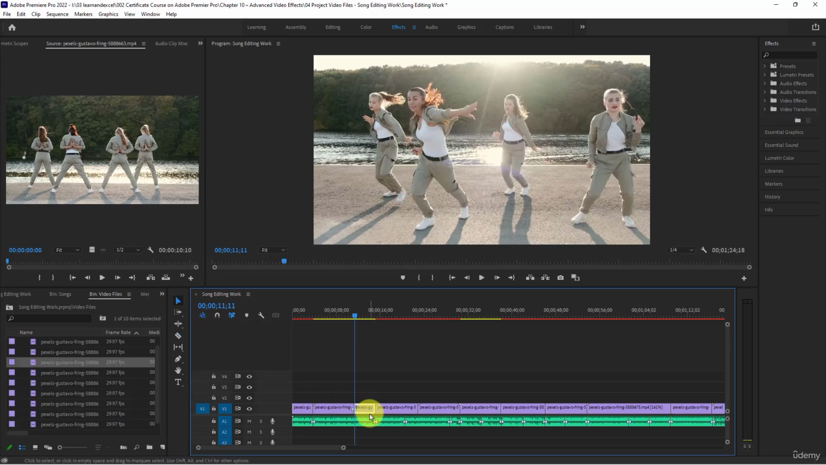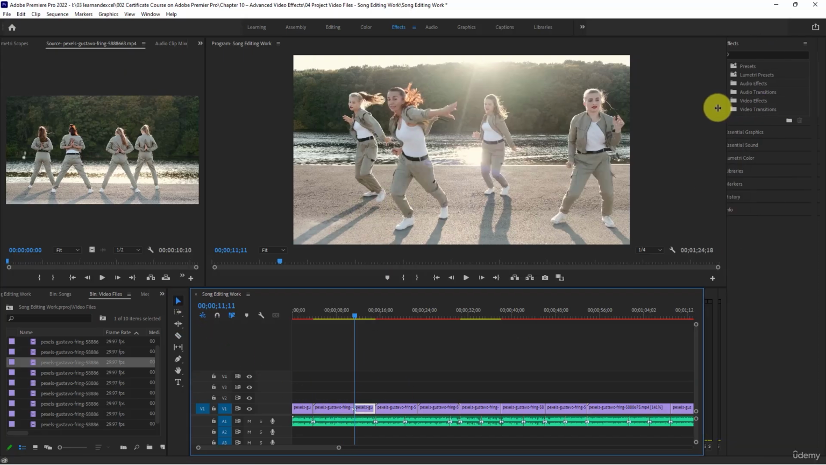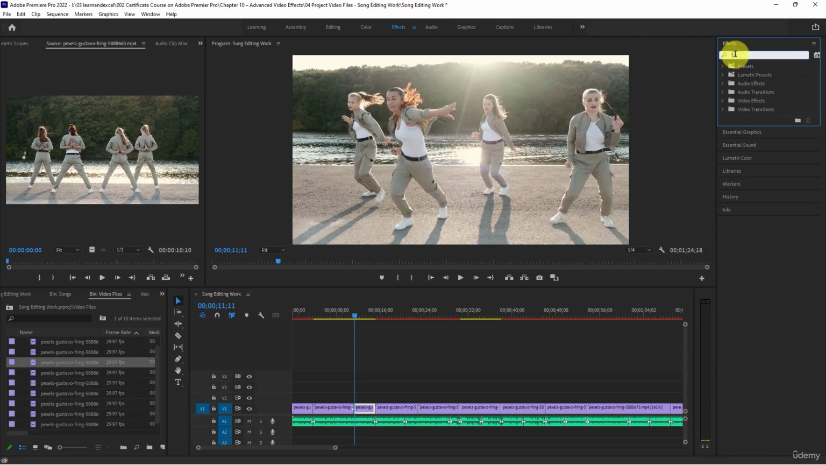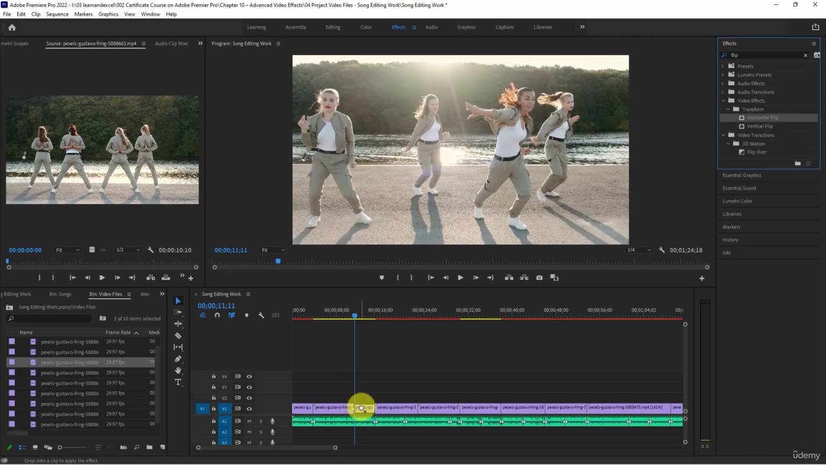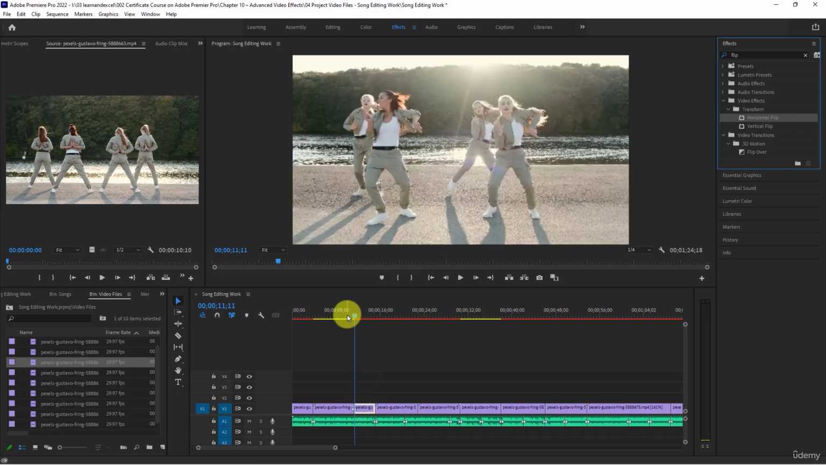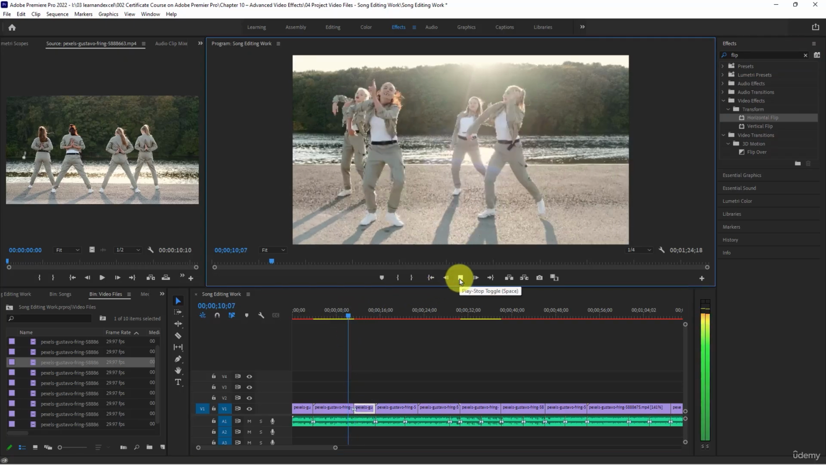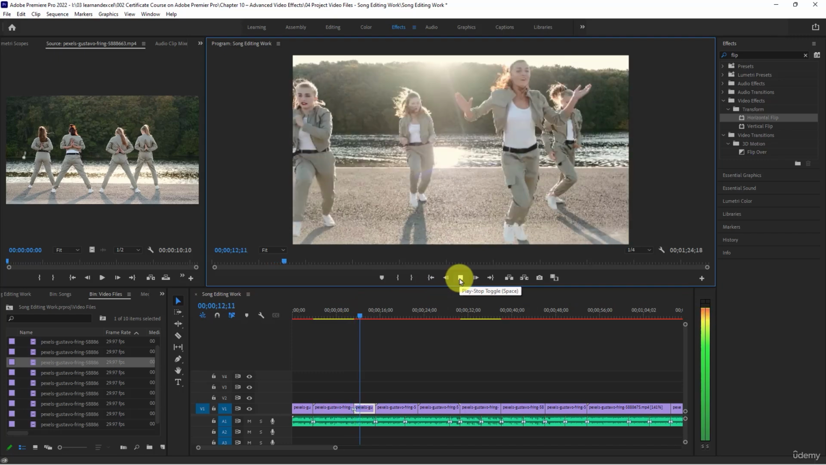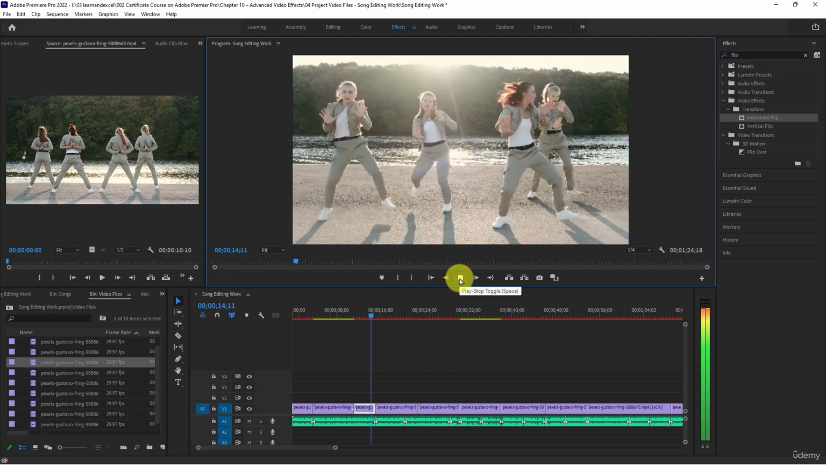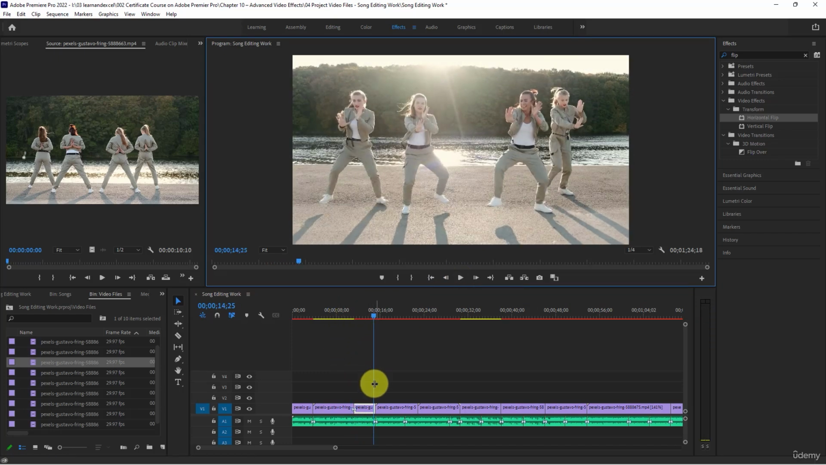To do that, I select the next segment, and in my effects panel I'm going to choose flip. In flip I'm going to choose horizontal. You can see here we have the changes based on the beat. We have the change. So we have used the same video footage, but we have done a very simple option, which is horizontal flip. Now I'm going to play the next video segment.